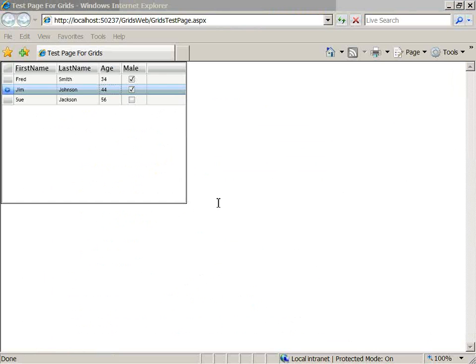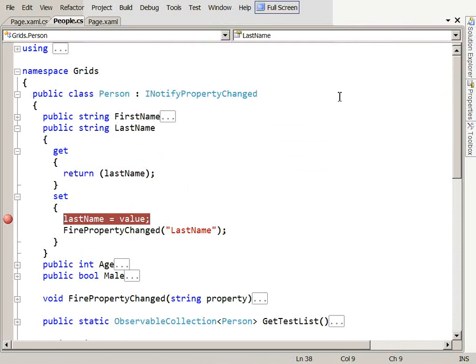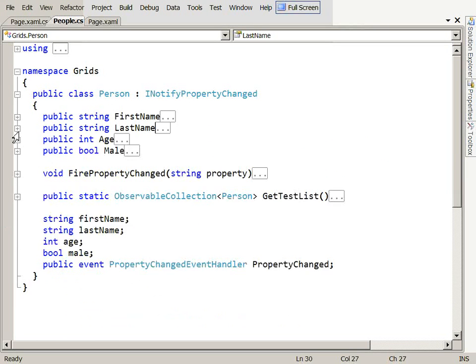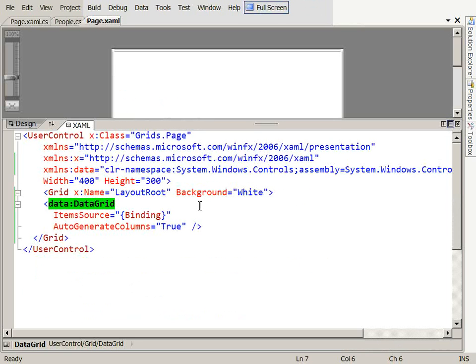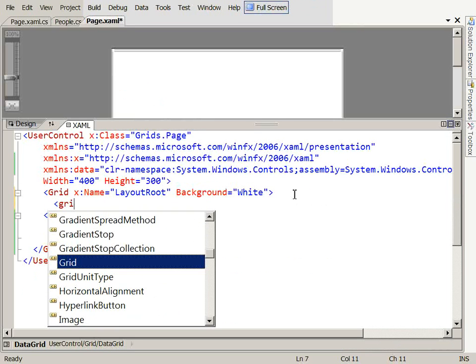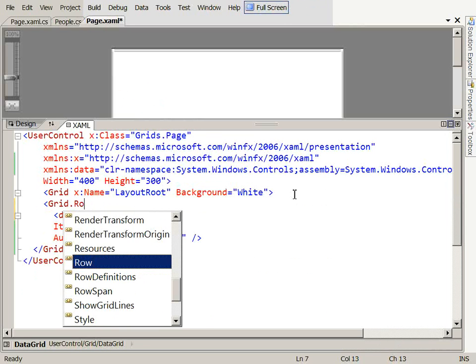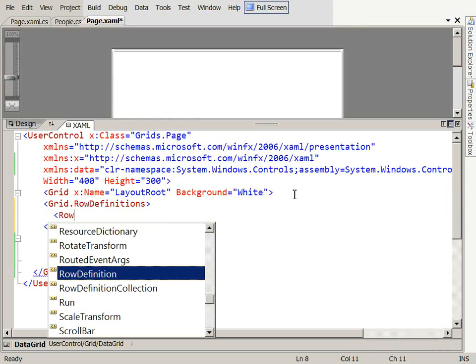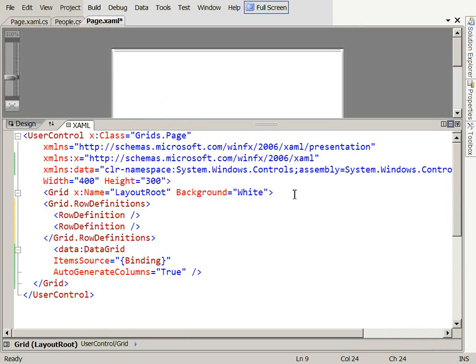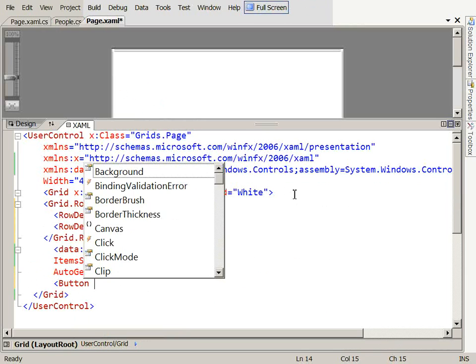If we were to look at that the other way around, let's go and add some button onto this UI that we can use to change something in code. So let's go back to the code and visit the XAML that we've got, and what we'll do is just put some rows into our grid. So we'll have Grid.RowDefinitions, and we'll add a couple of row definitions in there. Let's add a second one, and we'll just add a button at the bottom of this UI.